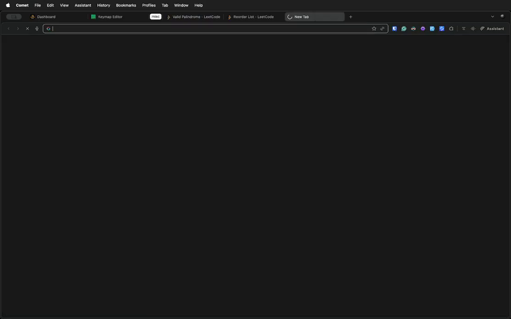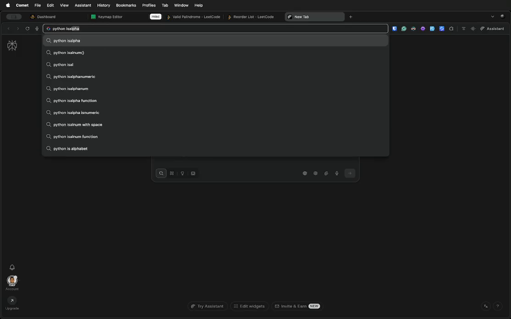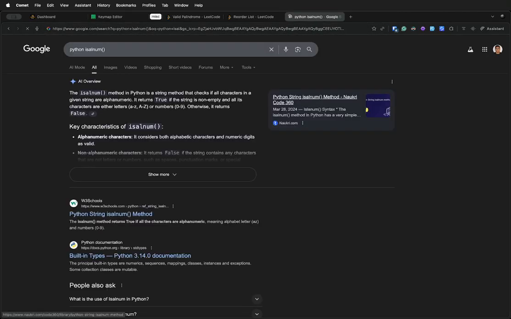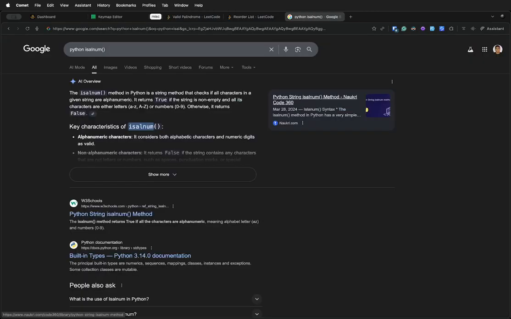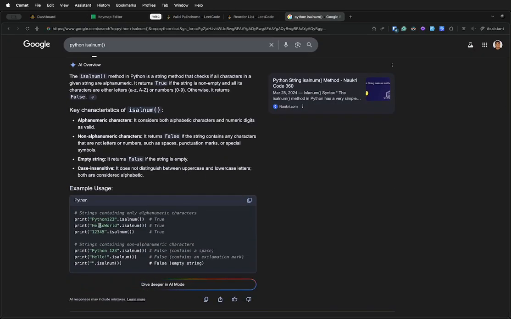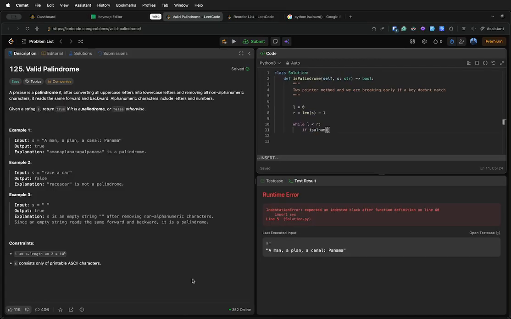I'm going to search this up really quick. Python is alpha. Oh, there it is. So isalnum is a function called that, and so we can simply pass in. Let me see if I'm going to use this interface right here. Got it. So I think this is built into the string.